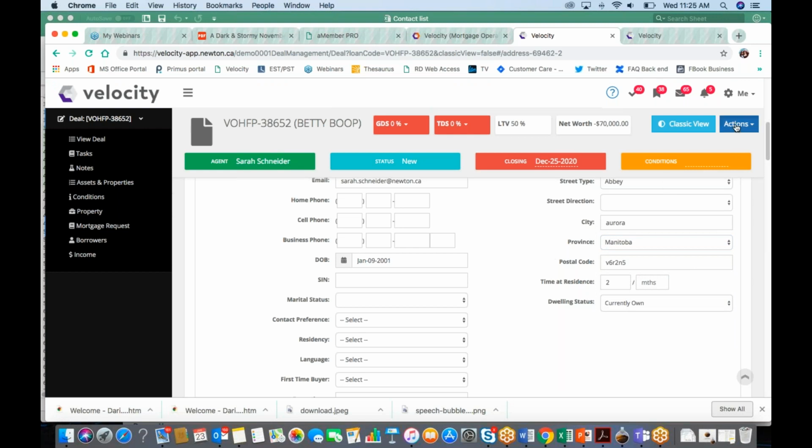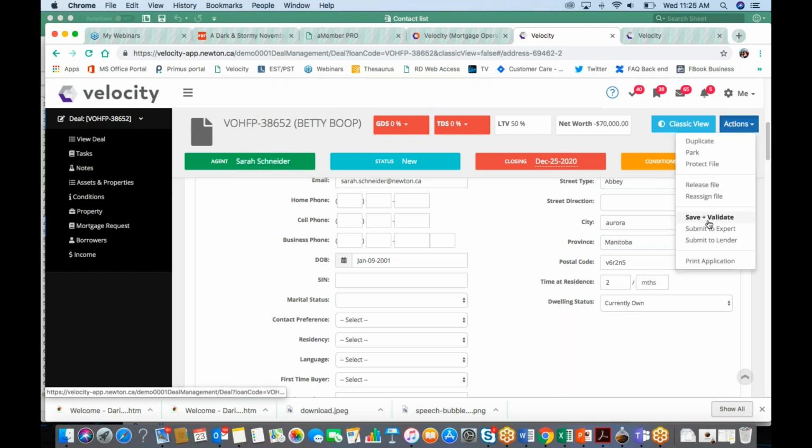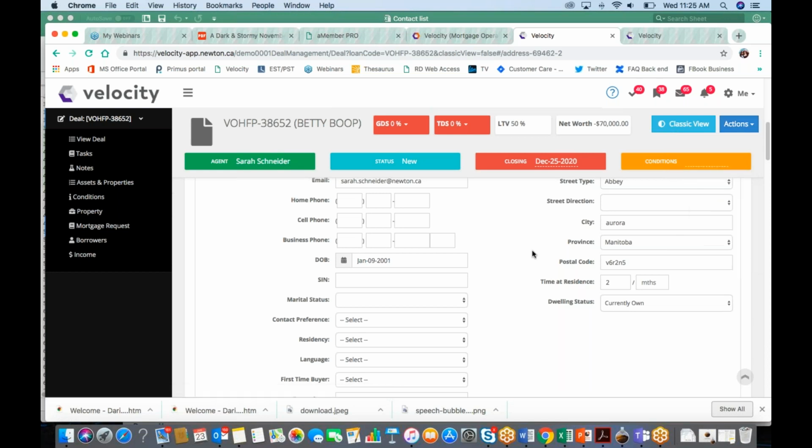So if you don't believe me, we do have under this actions button kind of a placebo save for the people who don't trust us. But that validate is also helpful as well because you can validate before you send it off to the lender.